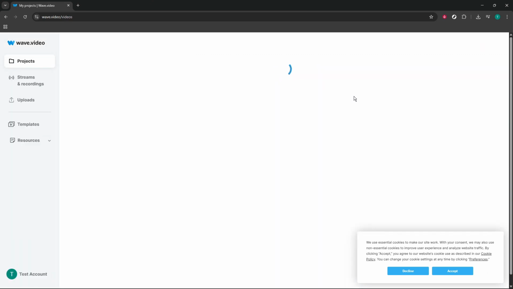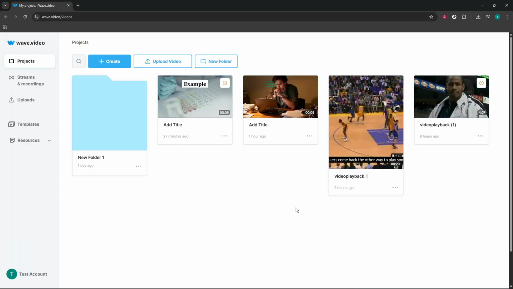Choose the Google option to continue. Select the Google account you use for Wave.video and complete any prompts, such as confirming your account or passing two-factor verification. Once you're in, you'll land on your videos area or the main dashboard. If you work with multiple teams or brands, double-check you're in the correct workspace so you download the right file.